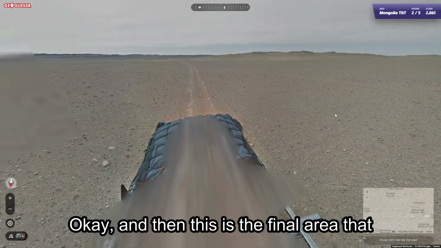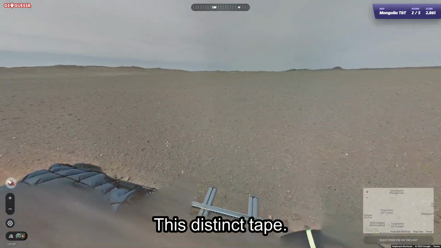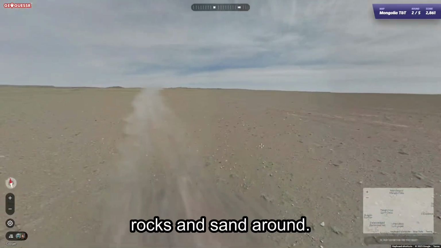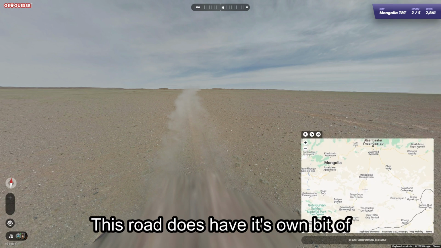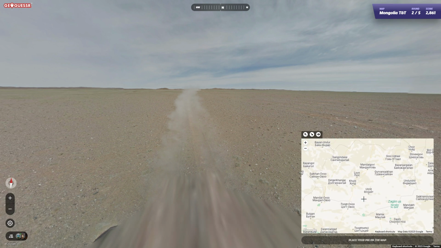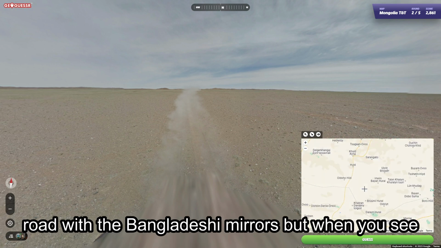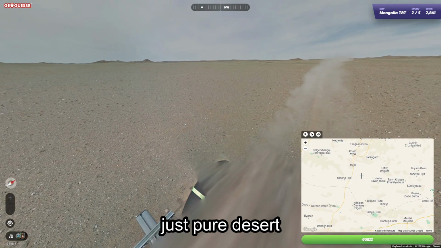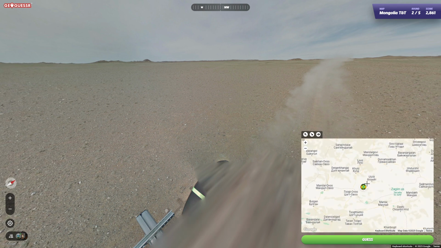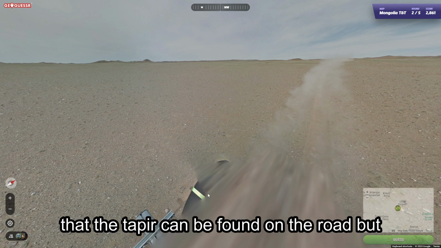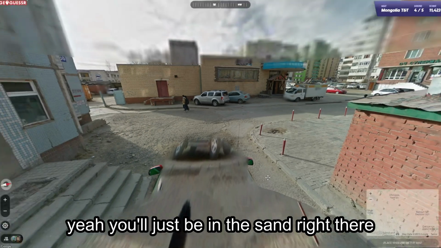Okay, and then this is the final area that we see this tape here. This distinct tape, it's literally just rocks and sand around. We will be not on this road. This road does have its own bit of coverage. That does use this car that you see on this road with the Bangladeshi mirrors, but when you see just pure desert, you'll be to the right of it, just in the sand. Because I do think that the tape here can be found on the road, but it'll be paved, so you'll just be in the sand right there.